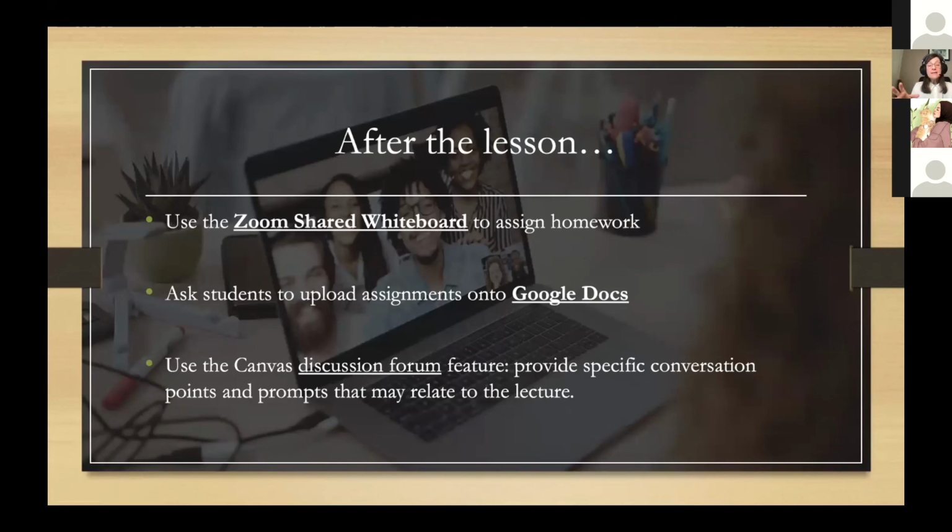So after the lesson, you use the Zoom shared whiteboard if you want to assign homework, or you can ask the students to upload their assignments on Google Docs, or if it's a discussion, you've got the Canvas discussion forum option as well.